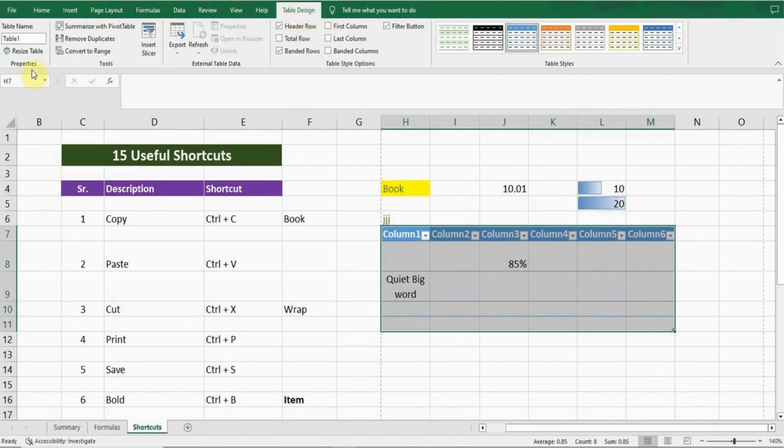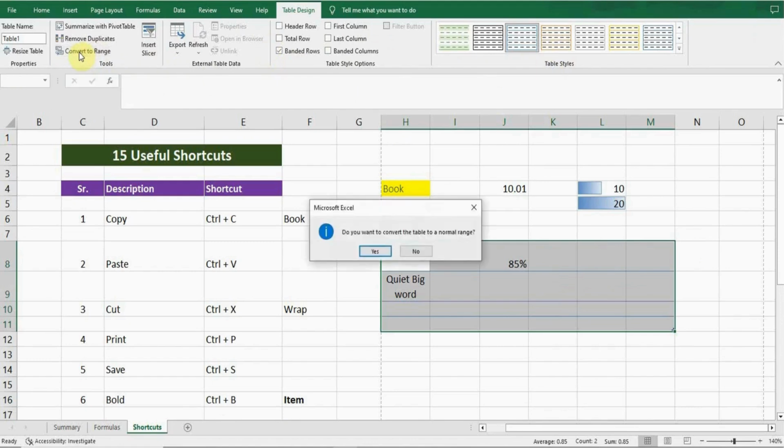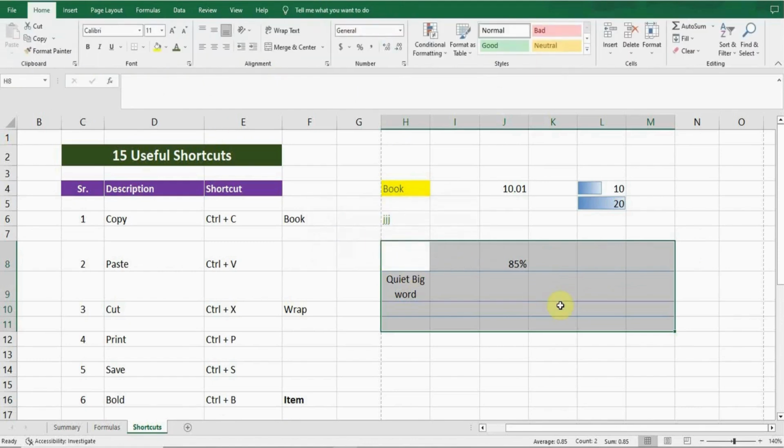You can change it to the header row. If you don't want to keep the header row, total row, first column, they are cell table styles as well. And if you want to convert into range, there's an option here, convert to range, so it will convert into the normal range like before.